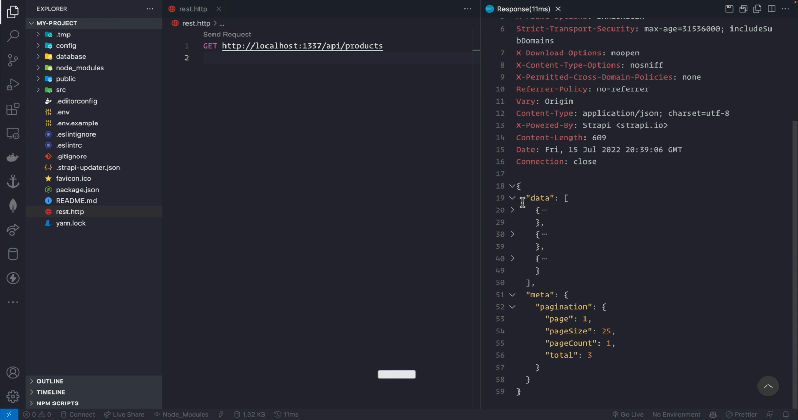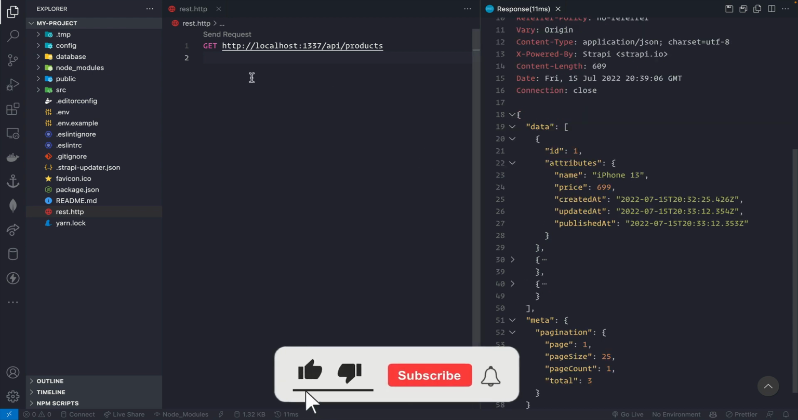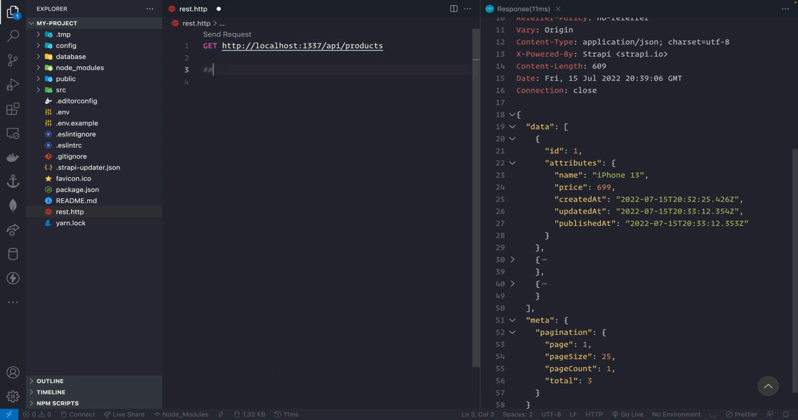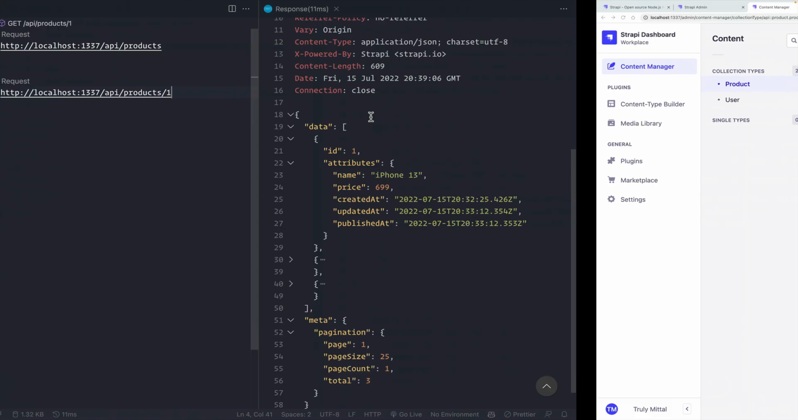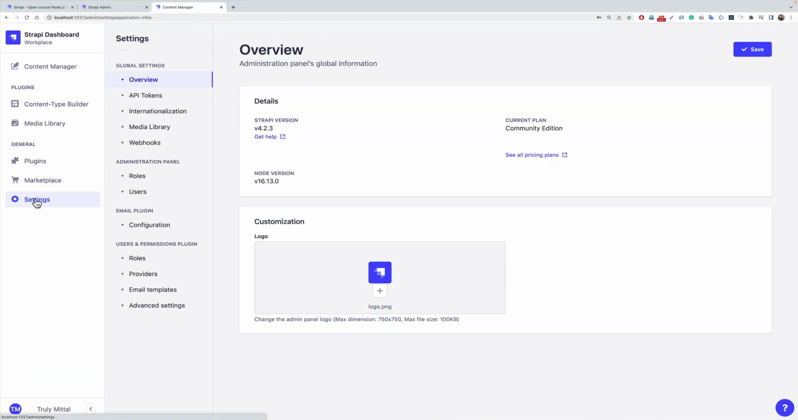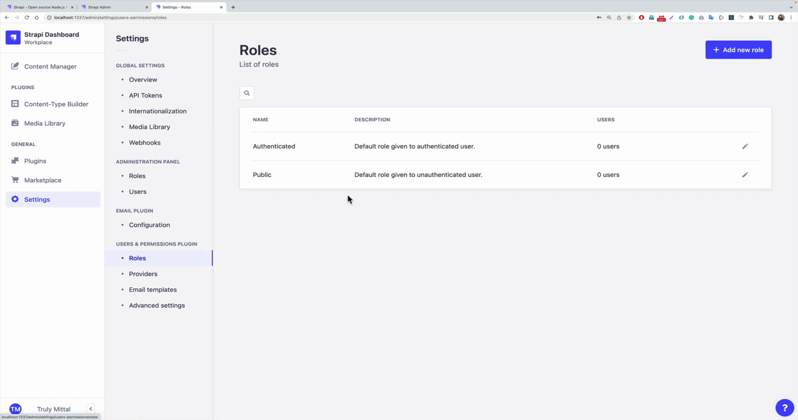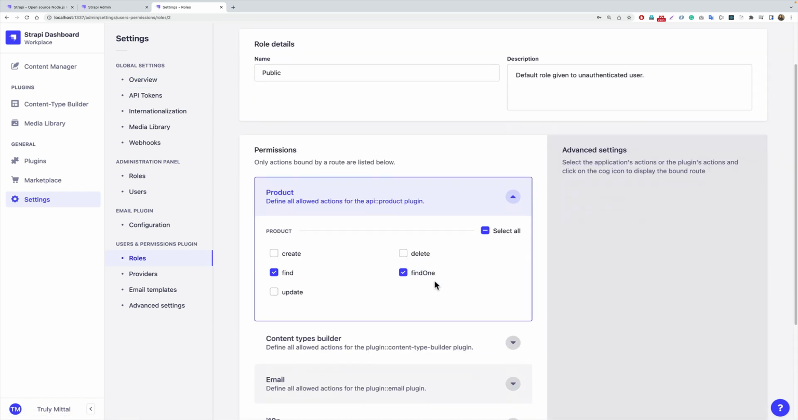So now one more thing I wanted to show you is how do we get a product by a single ID. It is pretty simple to do. Again, I need to make one more GET request, to simply get a product by ID, and that is again provided from roles, public, product, where we have findOne. So we have this endpoint, api/products, and the ID of the product.